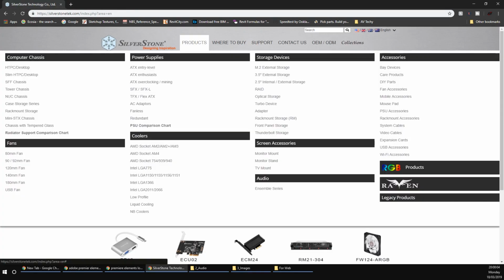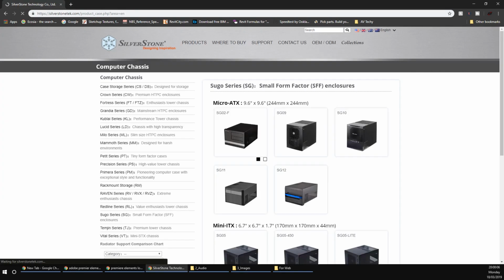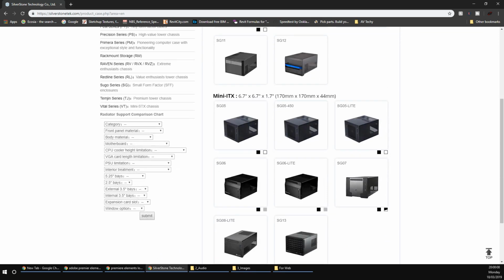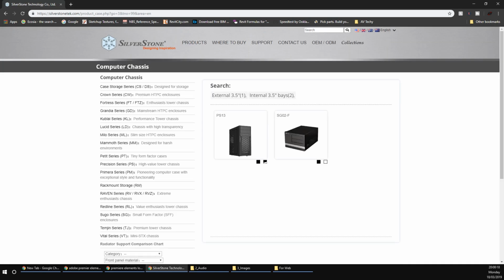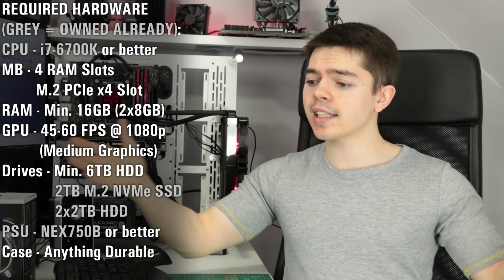The Silverstone one seems to be quite rigid and strict, so if you want to say, I want to find a case with 3 3.5-inch drive slots and 2 2.5-inch drive slots, it won't show you ones which have a minimum of that. It'll show you exactly that, so that might not be so good. But anyway, I think that's pretty much that.